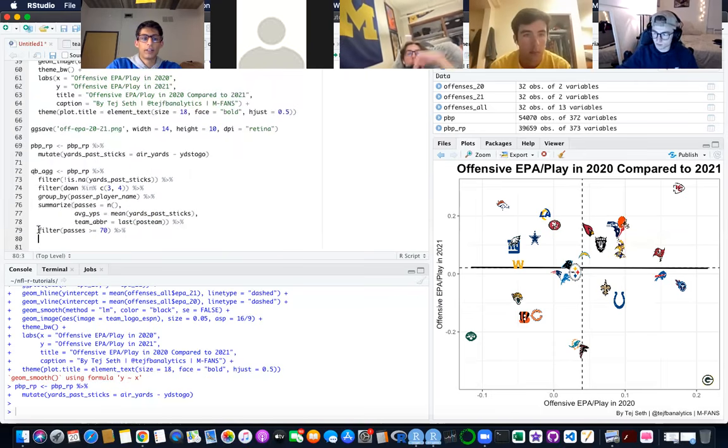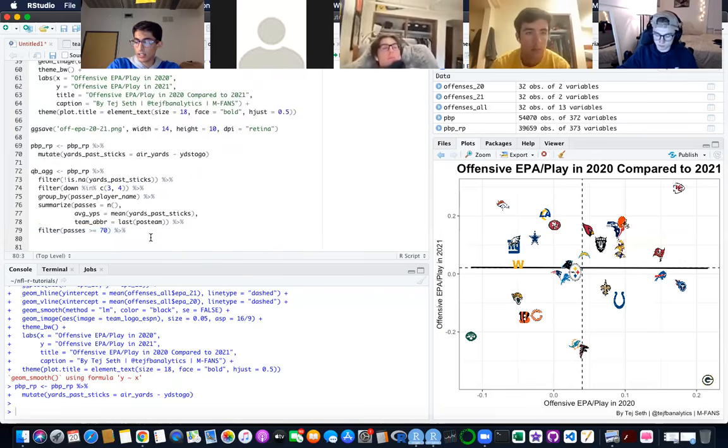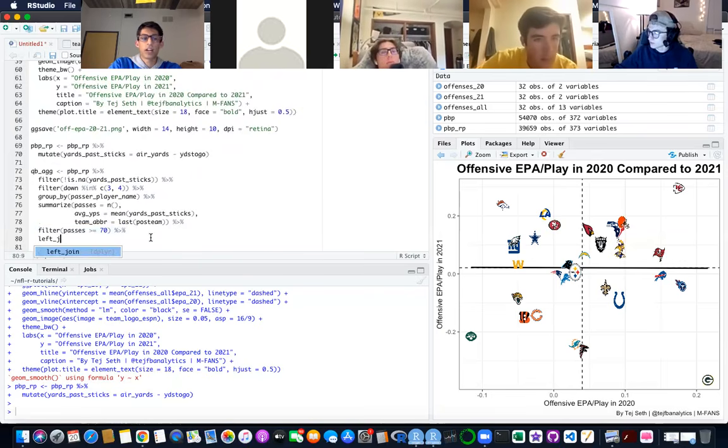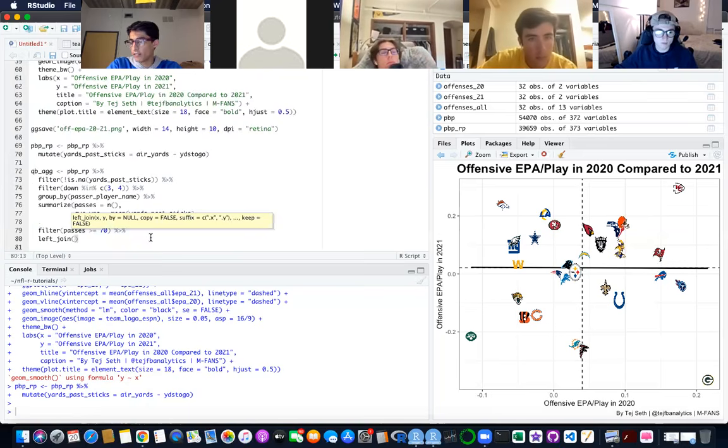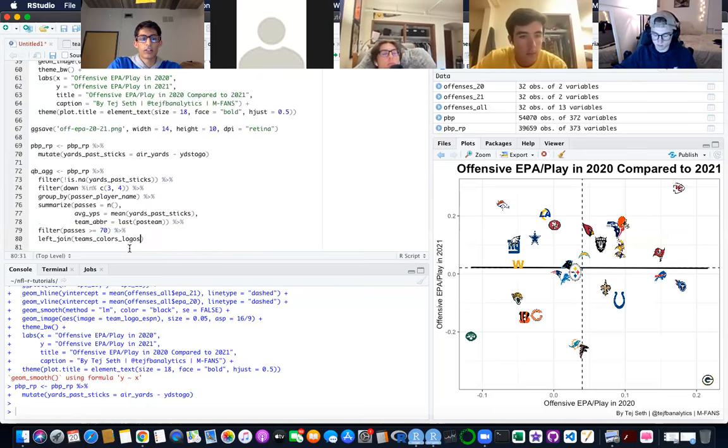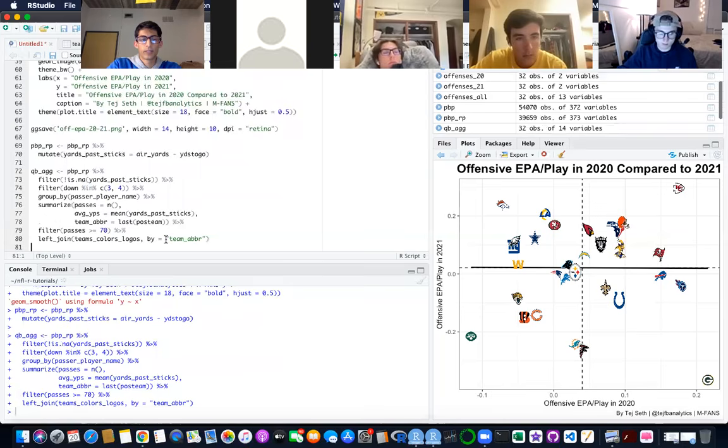So filter passes above 70. I just kind of picked that as a good cutoff. Team colors and logos, and we called this team abbreviation, so we can make it easy on ourselves. Team abbreviation was that. So see how we can pipe all these things together.